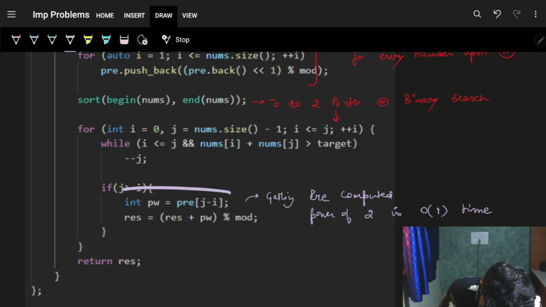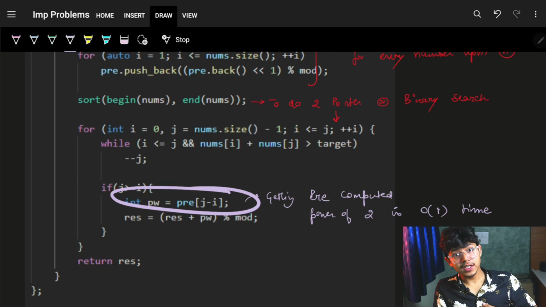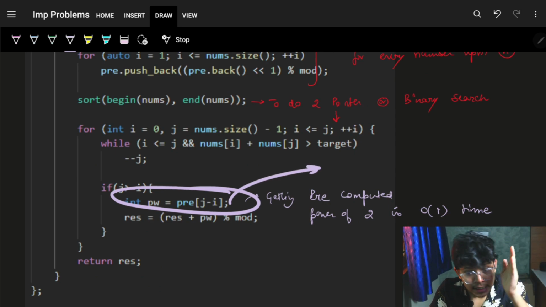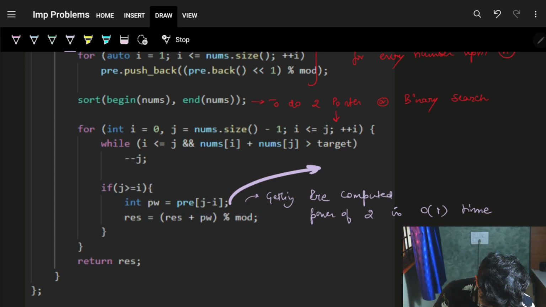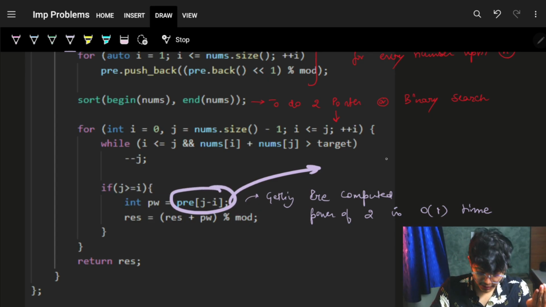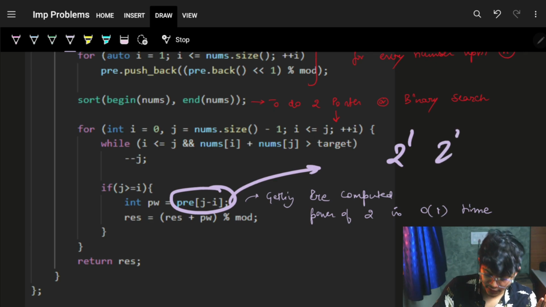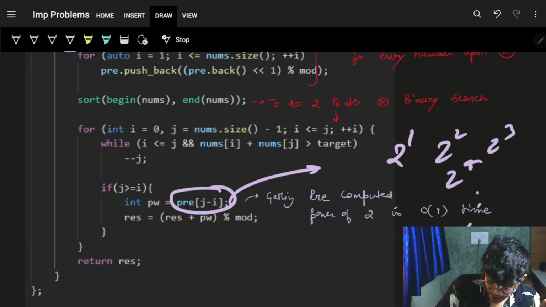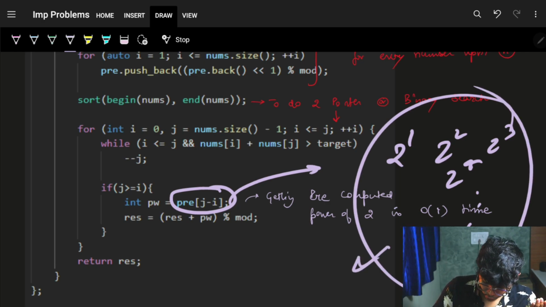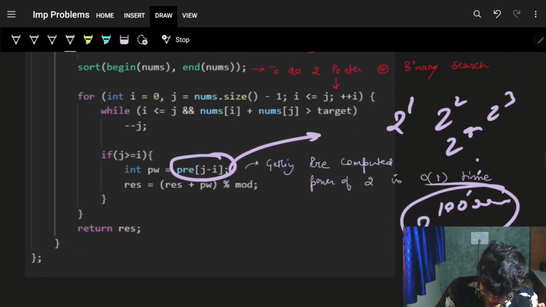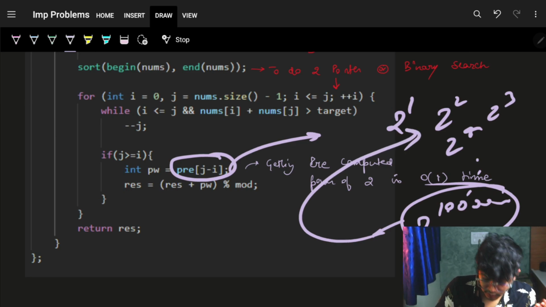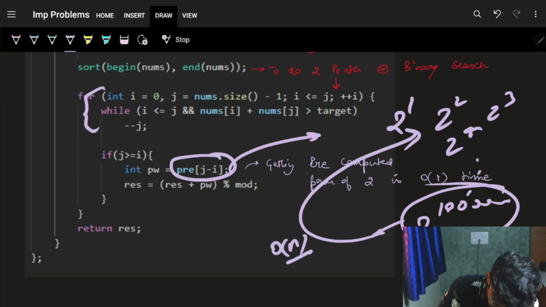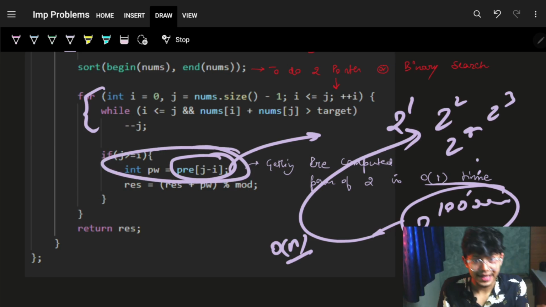But the only thing you will change is this: if I don't know binary exponentiation, I can't compute this power again and again. Which means I can't compute 2 raised to the power 1, 2 raised to the power 2, 2 raised to the power 3, 2 raised to the power 4, up till 2 raised to the power 1e5 like that. To actually compute this, I need to go linearly, which is O(n). As it is already O(n), if you compute this O(n) inside it, it will not work.